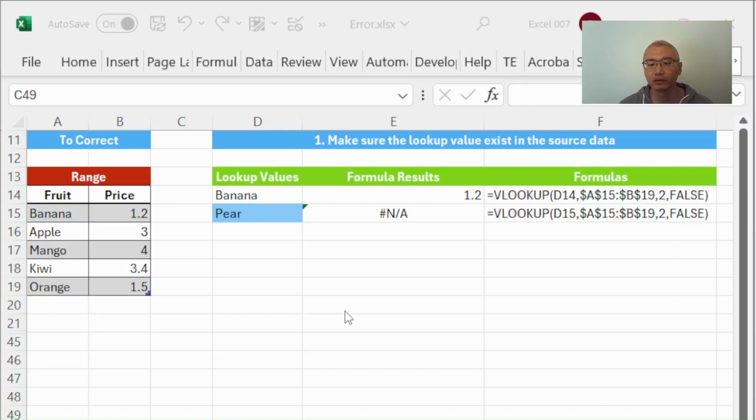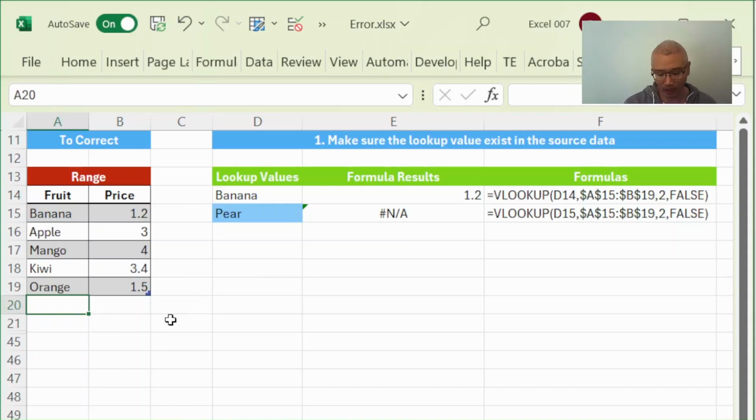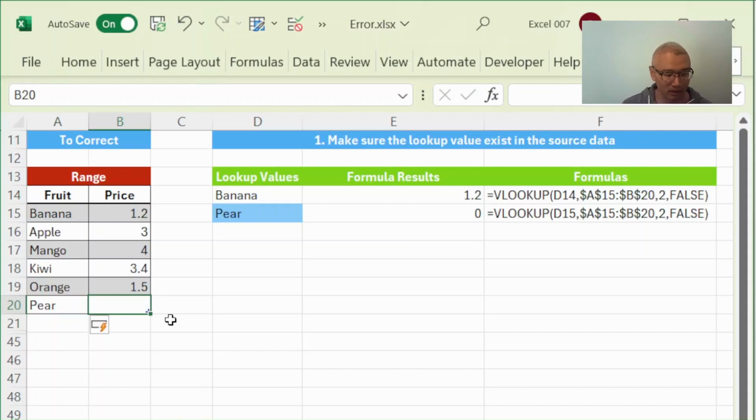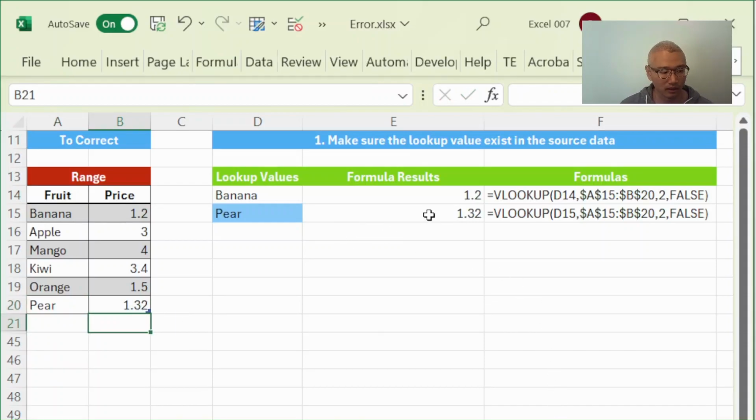Now we know what causes not applicable errors, so how can we correct that? First, make sure the lookup value exists in the source data. Let's say we add pears information in the range. So pears, and we make it 1.32. And you can see the result shows.